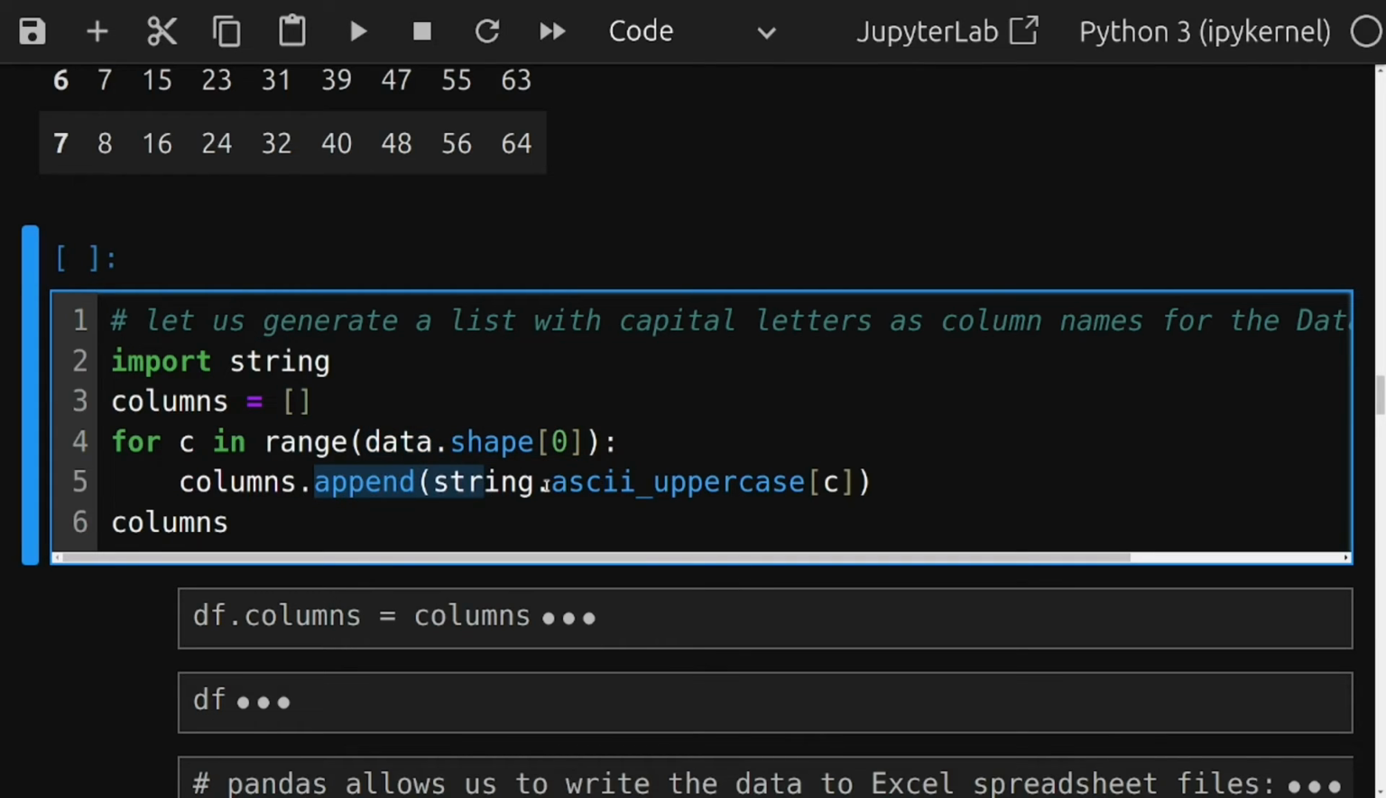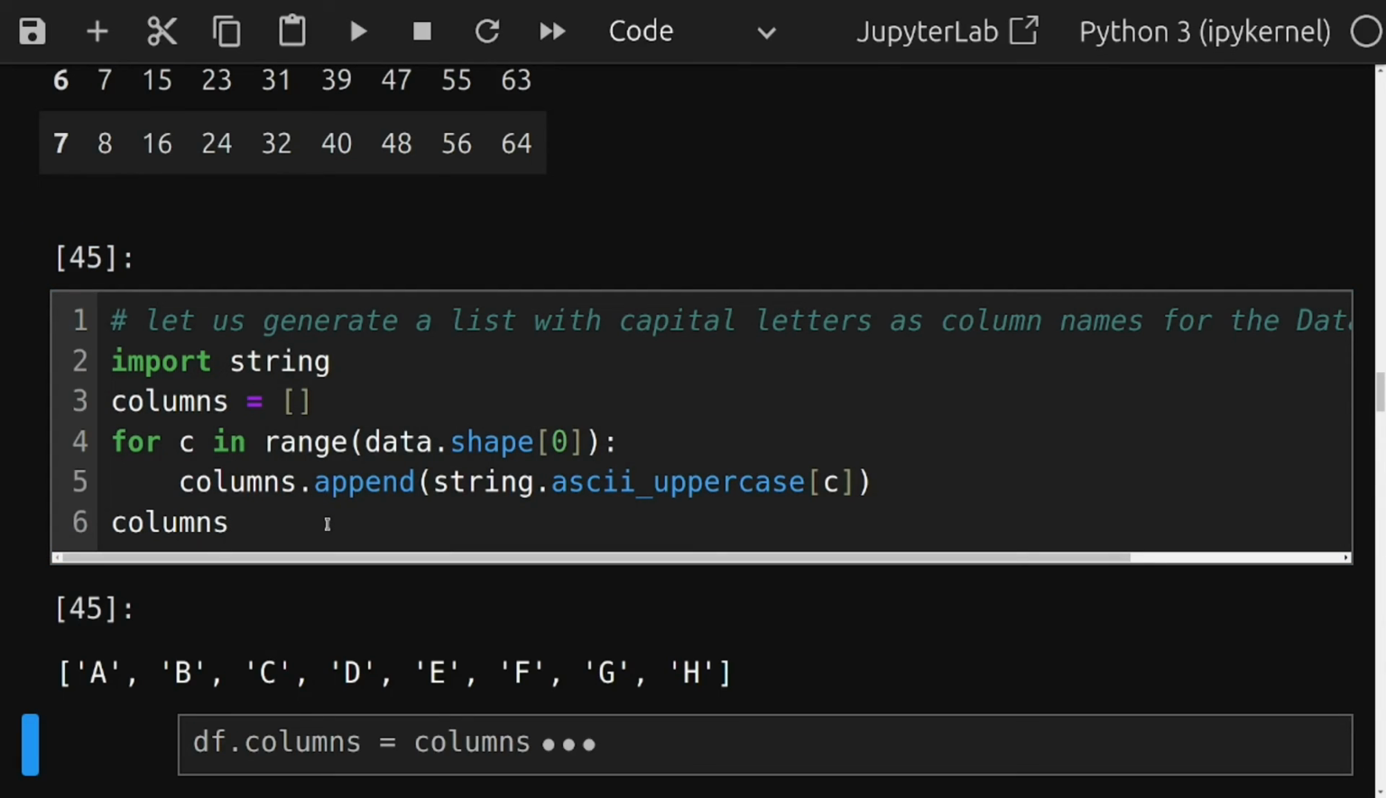That means the first number is 0, the ASCII uppercase is A, the next one is B, and so on. So this will be appended step by step. The first 8 capital letters of English will become columns as strings.